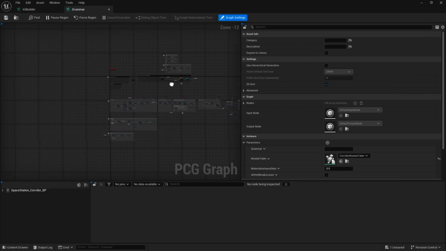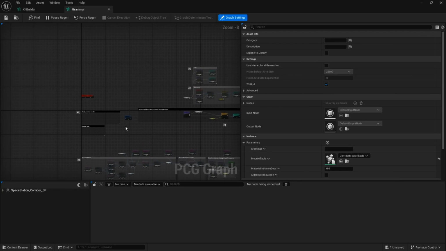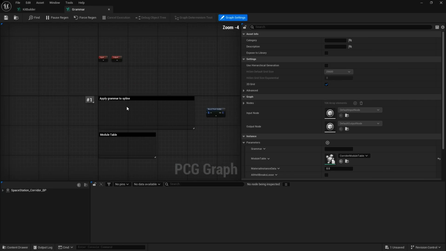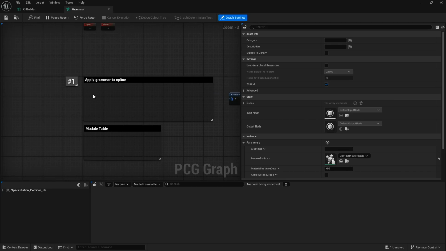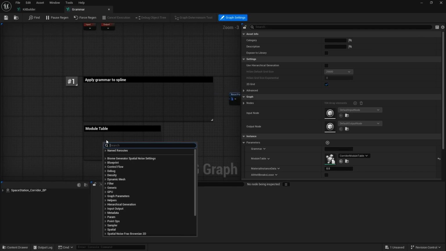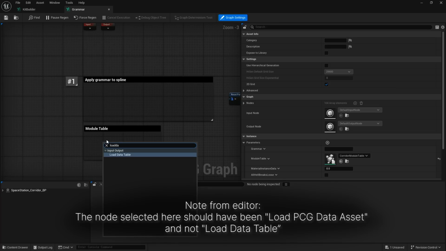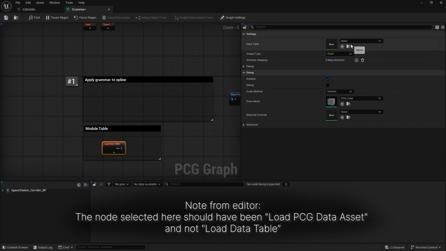All right. We're going to do some fill in the blank here for a second because we want to show you how easy it is to work with grammar. But then we're going to enable a few things and show you debug stuff to explain the new nodes. All right, so let's get started. First thing we're going to do is loading the module table we just created. So load PCG asset.